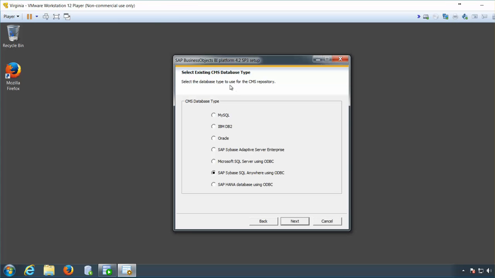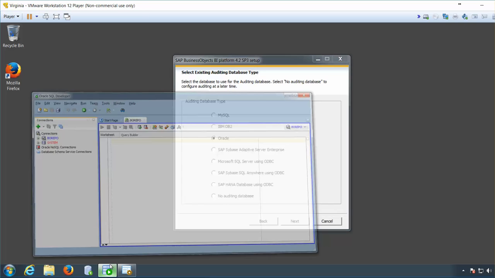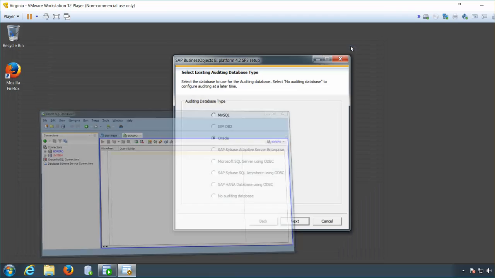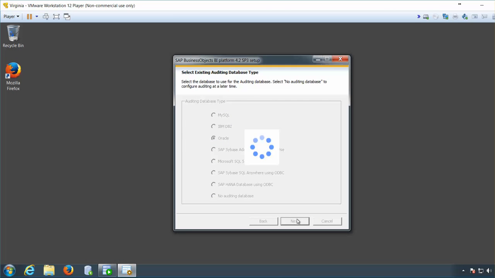Now it's asking where our repository is going to be. So the CMS is going to be Oracle. Click next. Auditing database. Again, you can have a separate auditing schema, but in this case we are going to use the same repository, BO repo, that we have for auditing. So that is good.